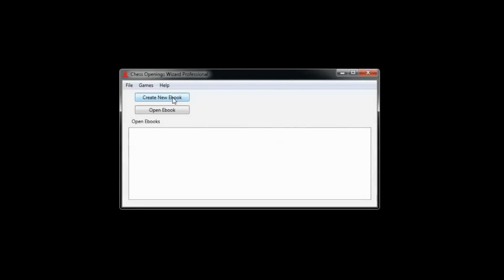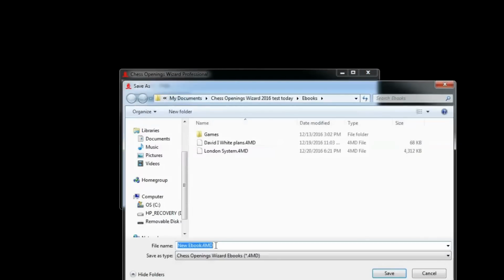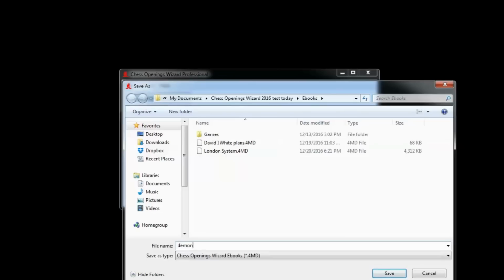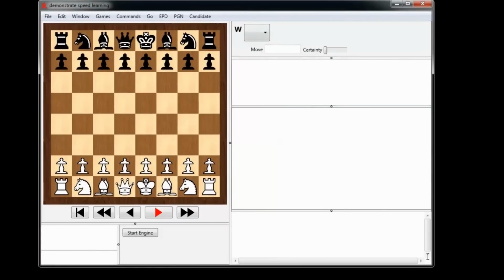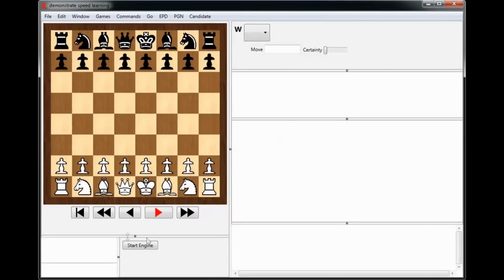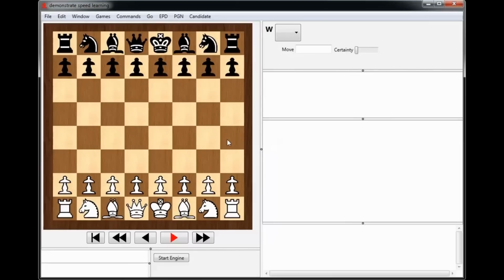For this example, I will create a new ebook with nothing in it. Let's call it Demonstrate Speed Learning. I'll move the window down here so you can see more of it and stretch it out so the diagram is a little bit bigger. There we go. For this example, I'm going to assume I'm training myself on how to play the French. So after e4, I'll play e6, d4, d5, and I'm playing this as black.